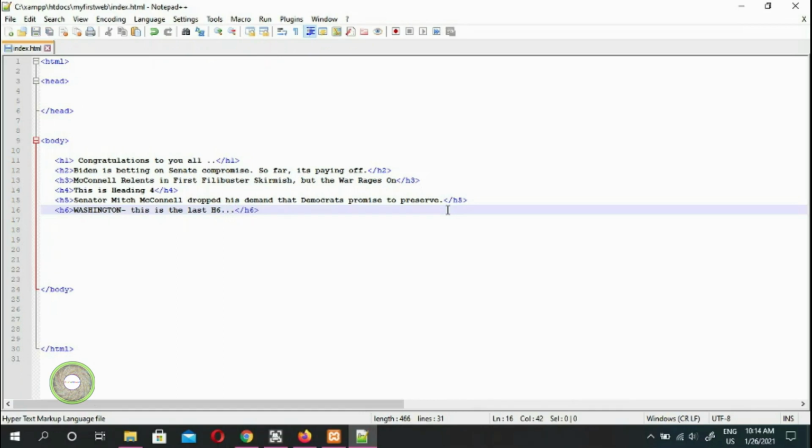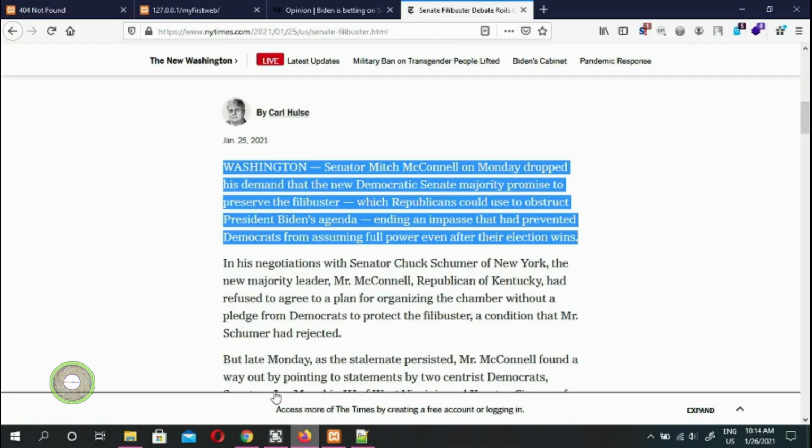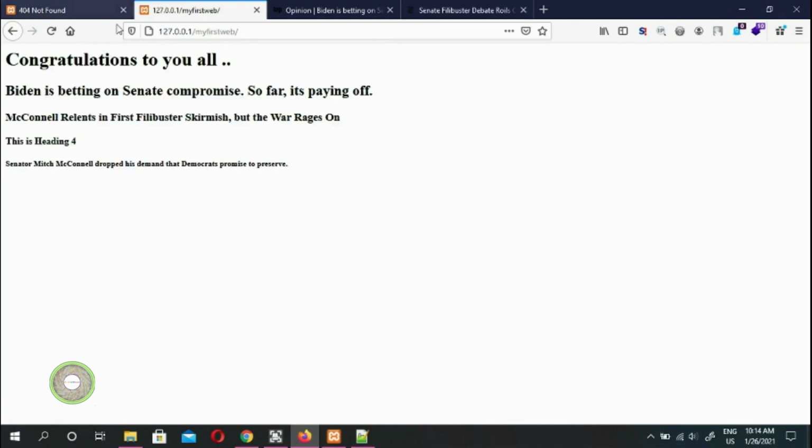Okay, Control S to save. We go here and we see this one, Washington. This is the last H6, heading 6. So heading 1, heading 2, heading 3, heading 4, heading 5, and heading 6.